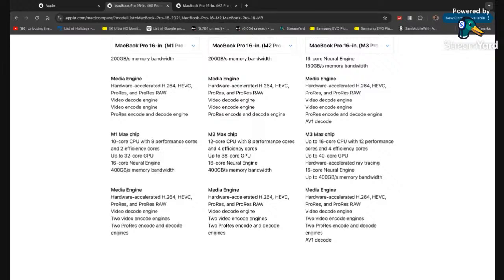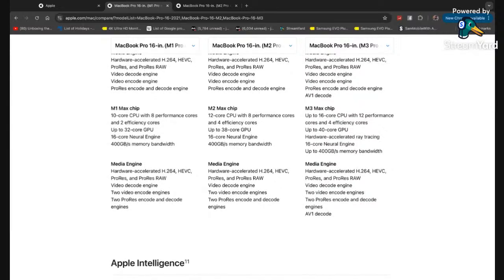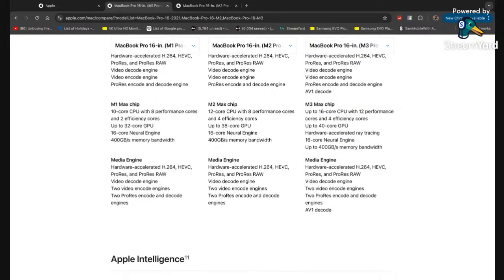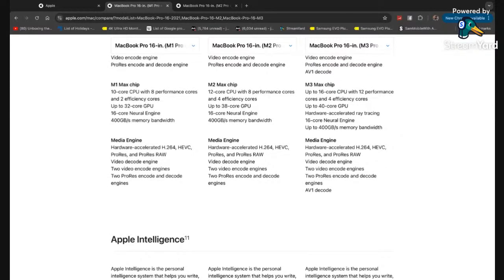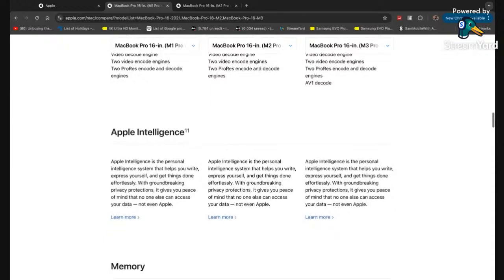So the M1, M2, and M3 chips are 10, 12, and up to 16 core CPU with 8 performance cores and 12 performance cores and 4 efficiency cores and 2 efficiency cores, up to 32, 38, and 40 core GPU, 16 core neural engine, up to 400 gigabytes memory bandwidth, media engine, hardware accelerated H.264, HEVC, ProRes and ProRes RAW, video decode engine, 2 video encode engines, 2 ProRes encode and decode engines, AV1 decode. Apple Intelligence, the same one.